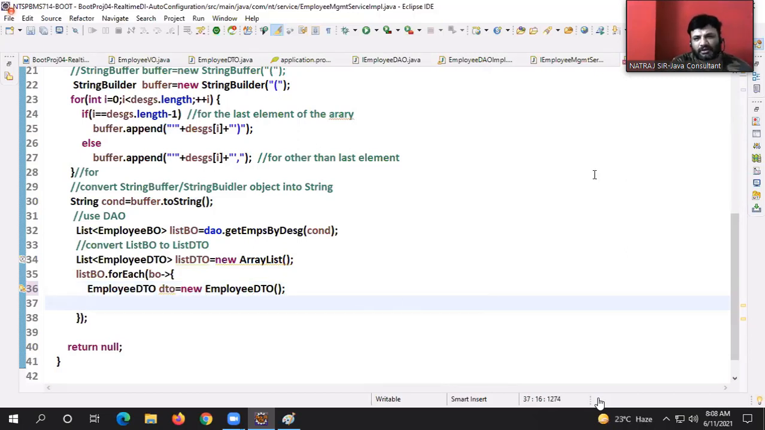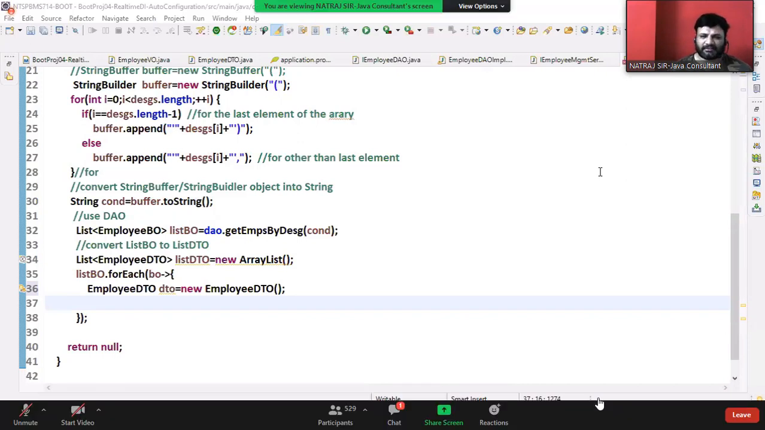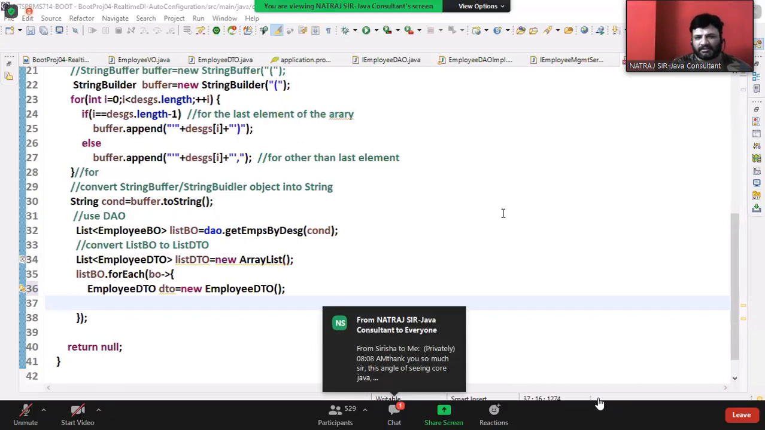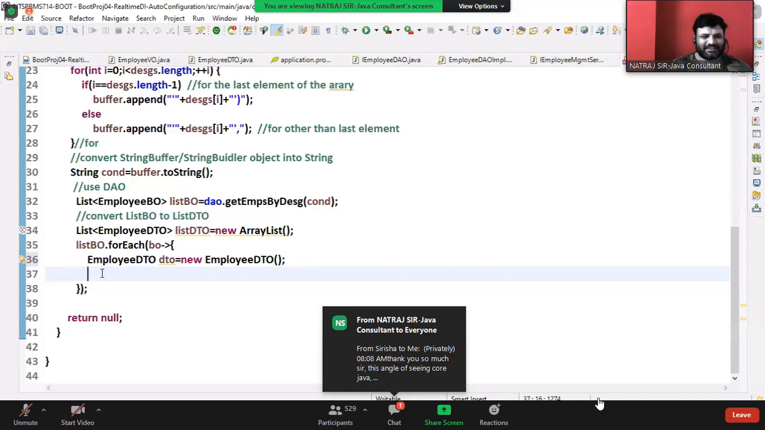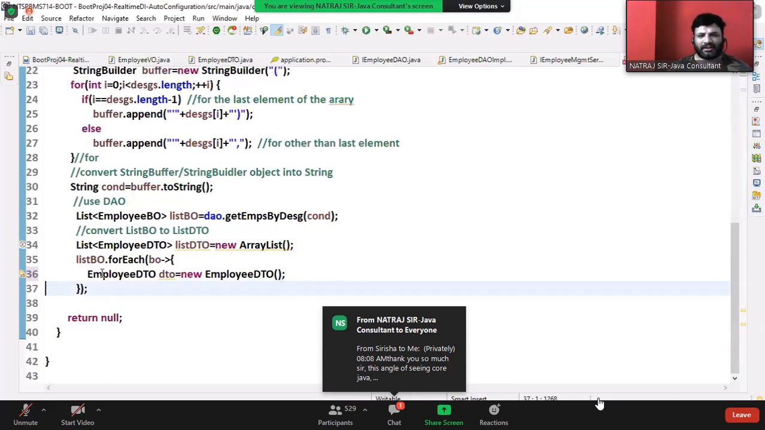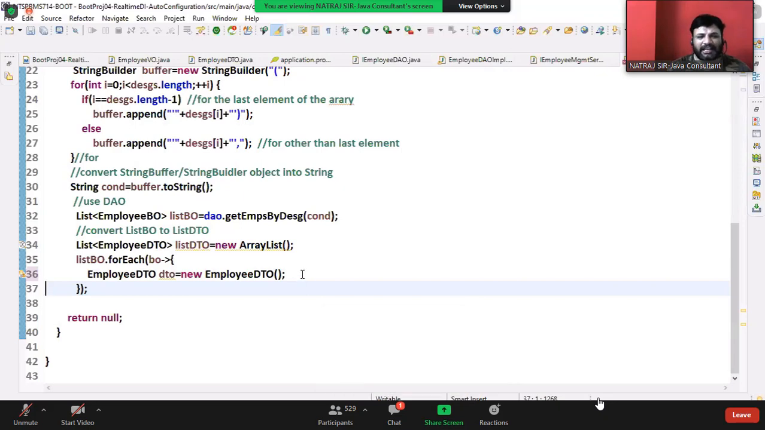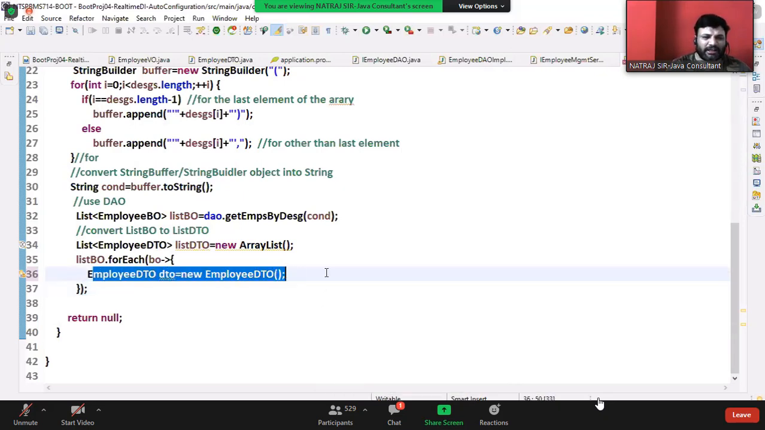That's good. Sirisha and Santosh are confirming that they faced this kind of question in the interview. Yes, I'm spending time because there is a meaning for it. Fine. Okay. Now listen, guys. In each iteration, I am creating an empty Employee DTO class object.